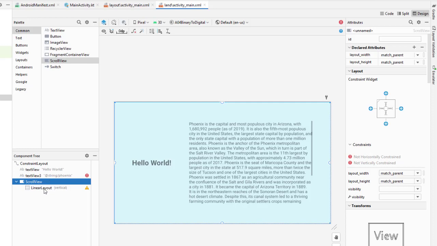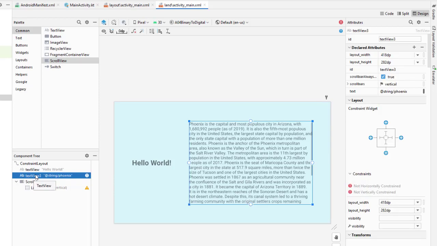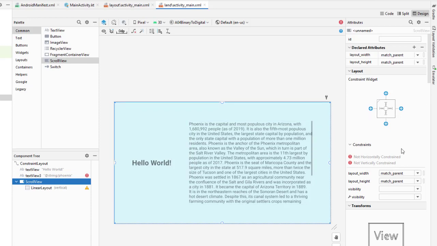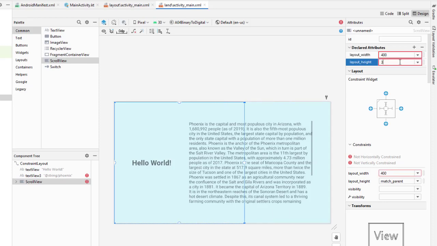Now in this case, I'm only going to have one object in the linear layout. I could actually get rid of the linear layout and just put my text view in there, but I'm going to end up placing my text view into that linear layout. Before I do that though, I want to take the scroll view and I want to set up some constraints to the scroll view. So the scroll view right now is encompassing my entire area, and to make it a little more visible and easier to work with, I'm just going to give it maybe a width of 400 and a height of 200 for now.